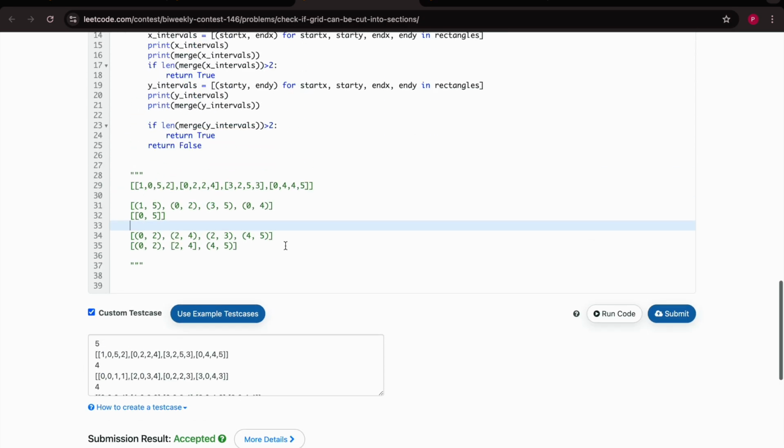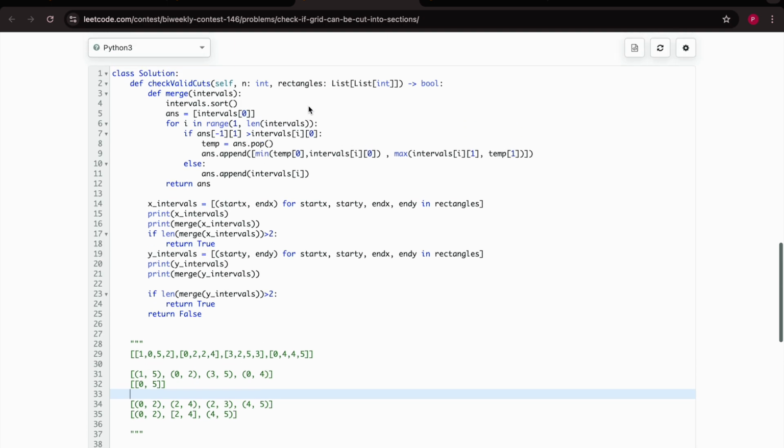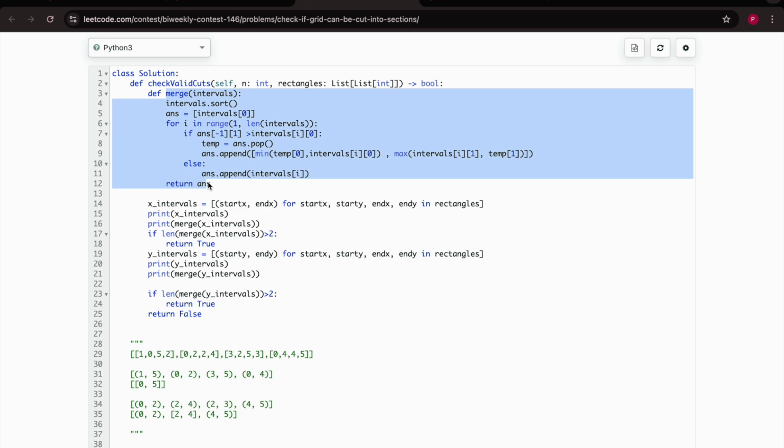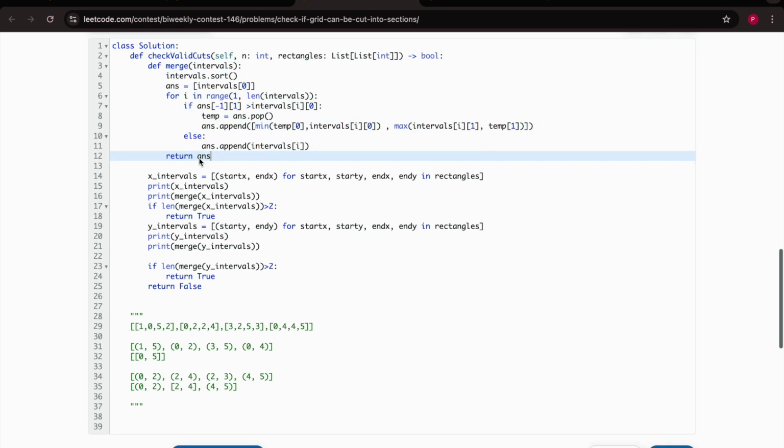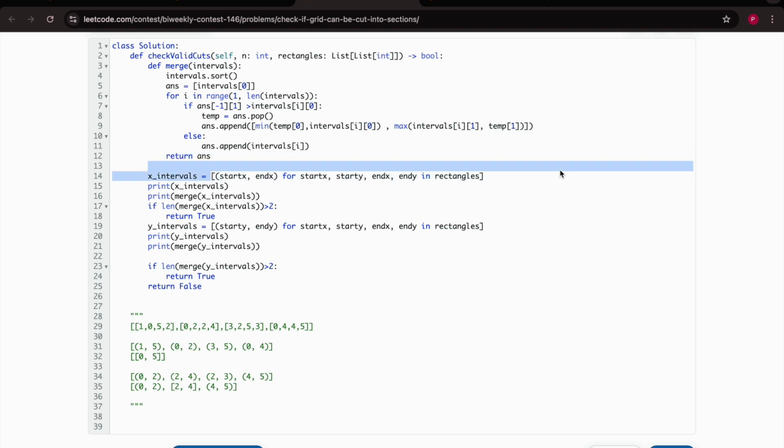It is a bit confusing, but if you look into the code, it is very standard merge interval code. We take the x intervals, and here we take the y intervals, and if the length is greater than 2, that means we have a valid pair of cuts, and if it satisfies the condition, then we can return true.